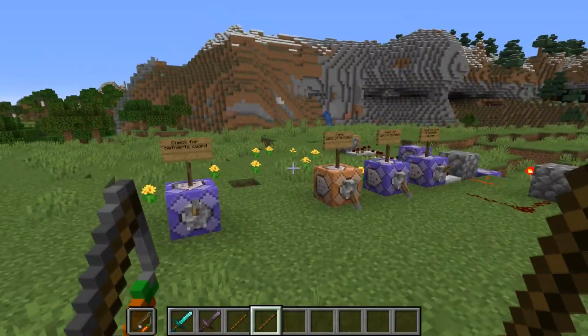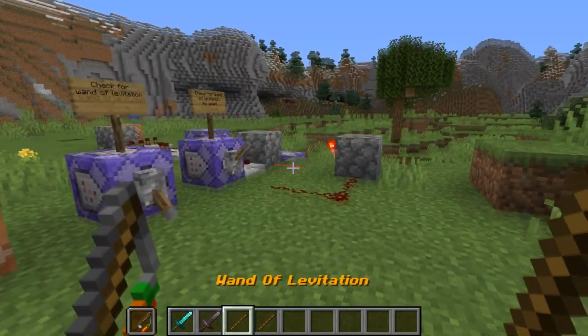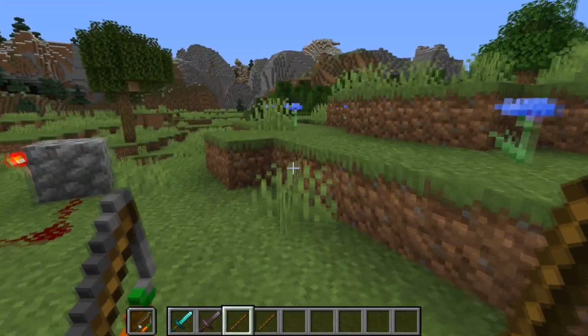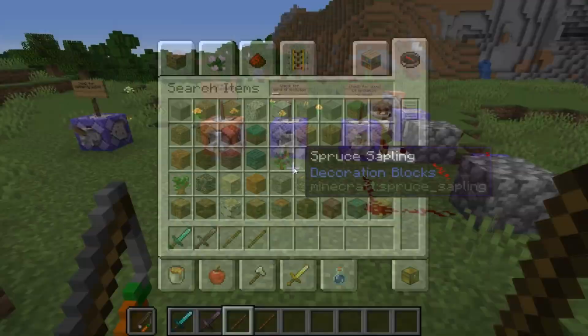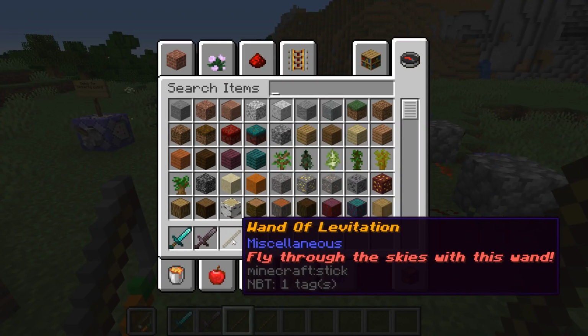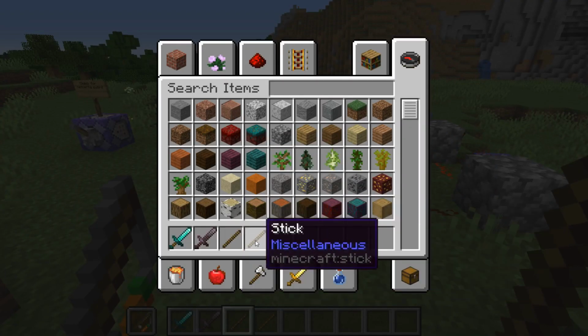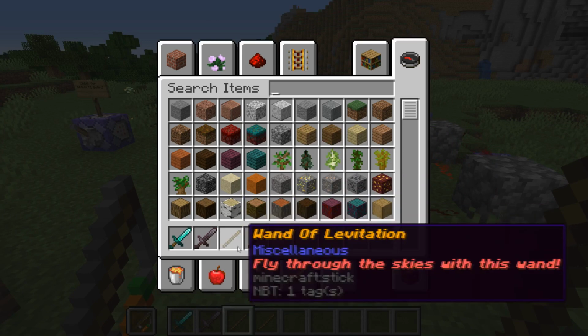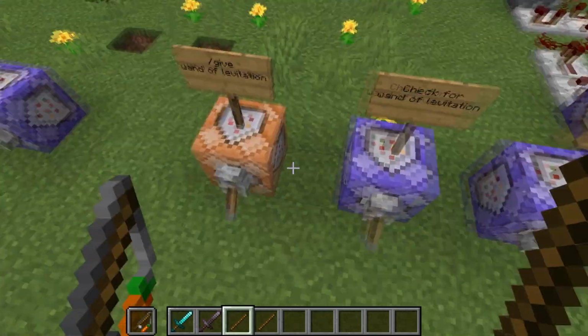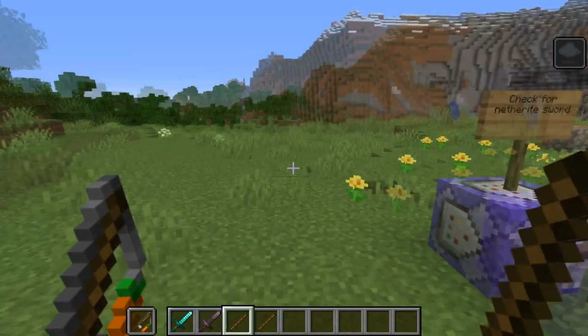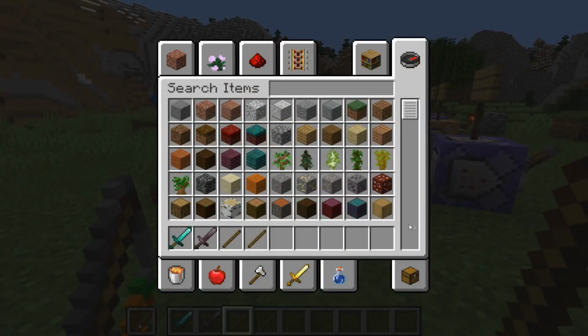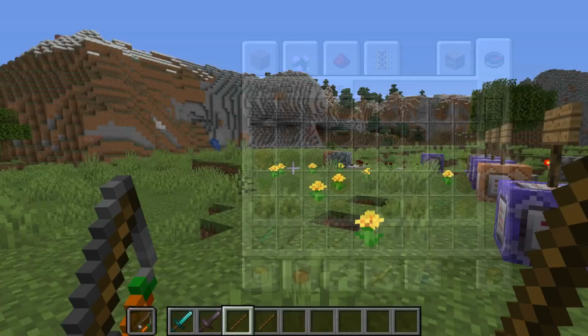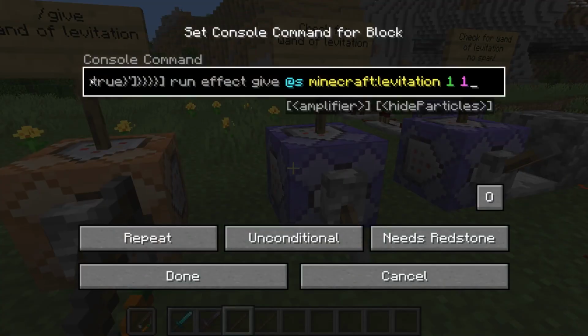And now if we try to use the stick, nothing happens, but if you use the wand of levitation, as you can see, I gain the levitation effect. So the command can differentiate between a named item and just the normal item. It won't work with the normal item, but will work with this named item over here. As you can see, each time I right click this wand of levitation, I get a little bit of levitation. There we go, levitation 2 for 1 second. I set this command over here.